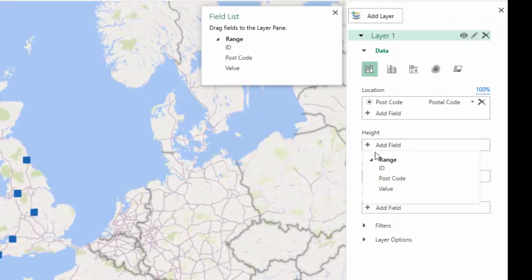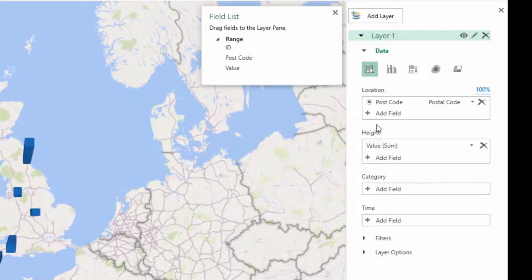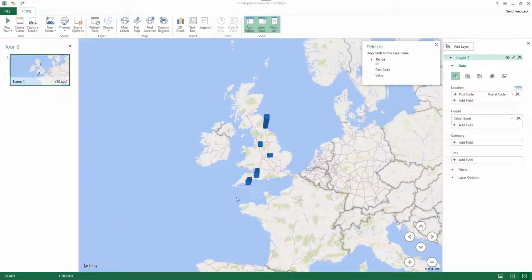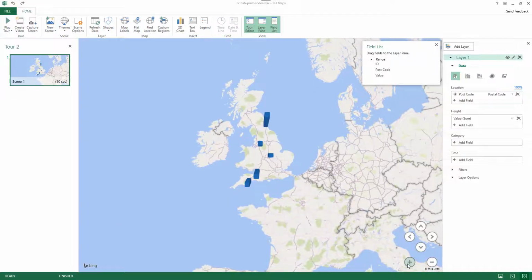I can then choose something for height. So that's going to be the value. And then I don't have really anything else here of any relevance. I don't have any time-related data, or anything to filter by, or any categories. Let me get rid of this legend, which is serving me no purpose. I can start now to zoom this in.